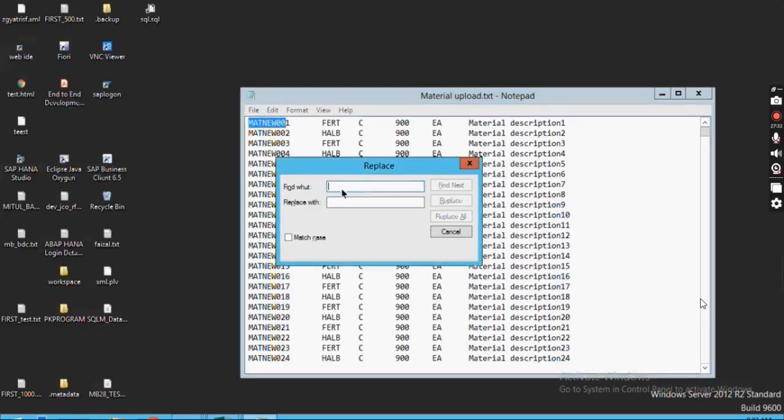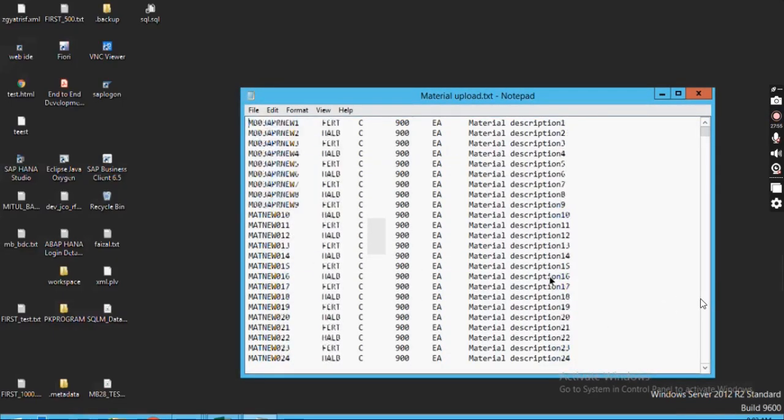Okay. Copy this one, paste it over here, and here I want to replace it with MB03 APR new. This is the name of the material I'm keeping, and I'm going to replace it. So replace for all. There are so many materials, right? You can see there are so many materials around.